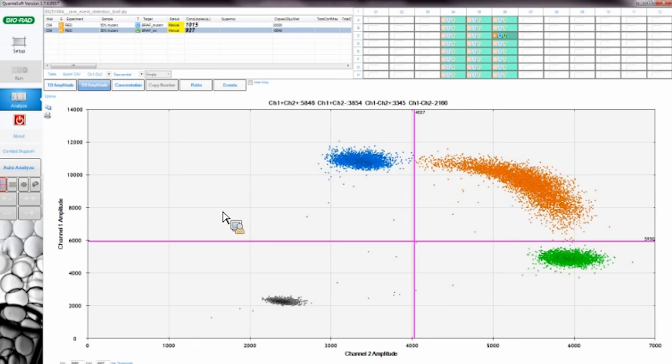Alternatively, we could have used the lasso tool to circle those droplets of interest, or we can now include others within a certain population if we like.